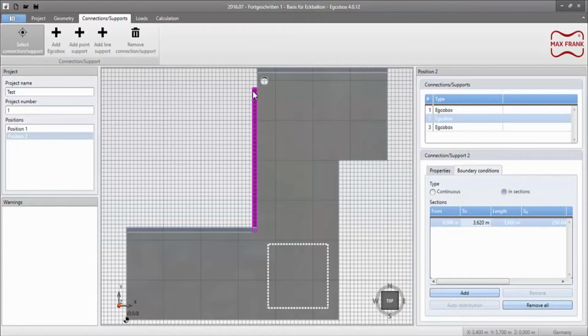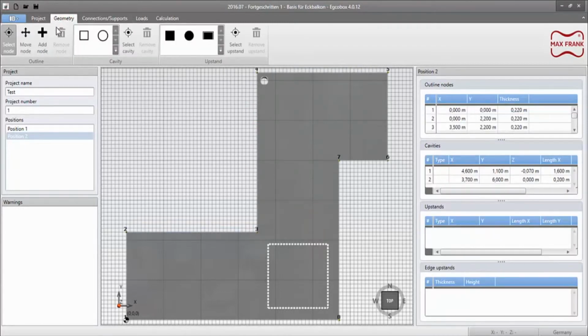Alternatively, an Egcobox connection length can also be defined by setting nodes. We wish to do this on the other side of the rainwater downpipe. For this, firstly we switch back to the Geometry tab. Select the command Add Node and place it about 50 centimeters from node 4. However, we want to shift the new node 5 to the recess. We can do this with the command Shift Node or using the detailed description.